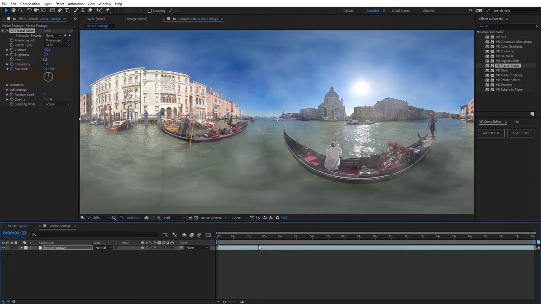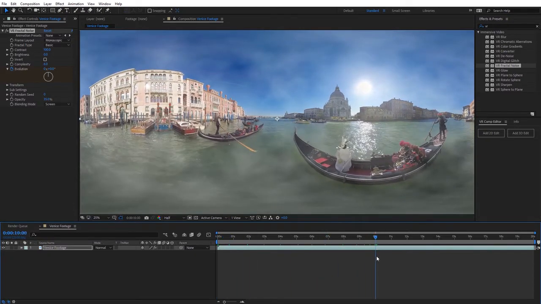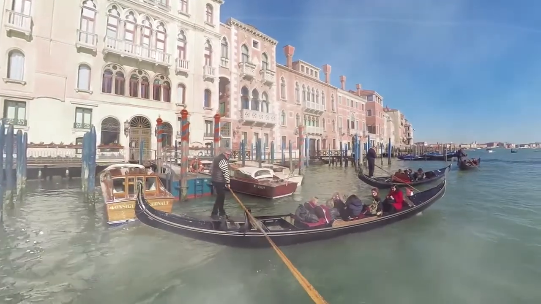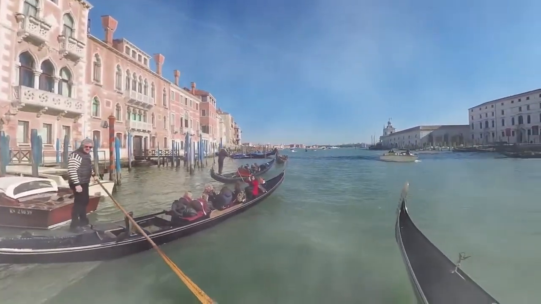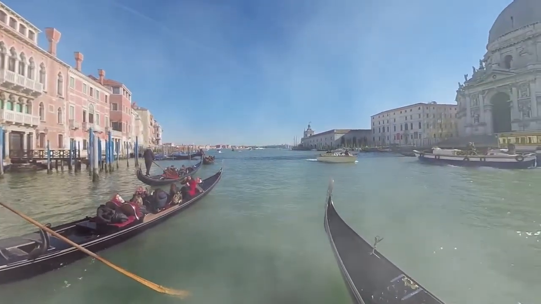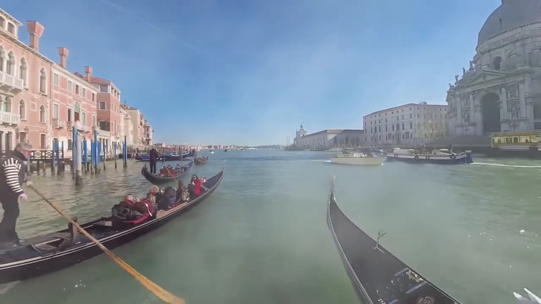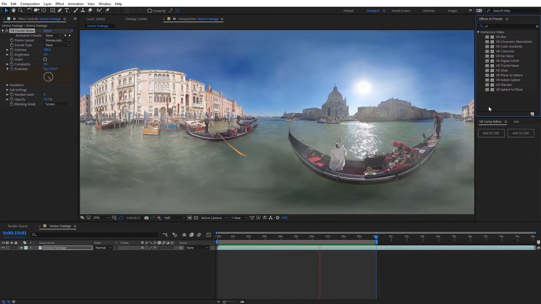And I'll move down here in time. And I'll go ahead and set another keyframe here with the evolution, rotating it. And now we can go ahead and see what this looks like from a POV perspective. As you can see, we get a nice subtle fog effect here animating, which again looks like fog rising up from the canal. So that's an overview of the immersive effects that are available in Adobe After Effects.